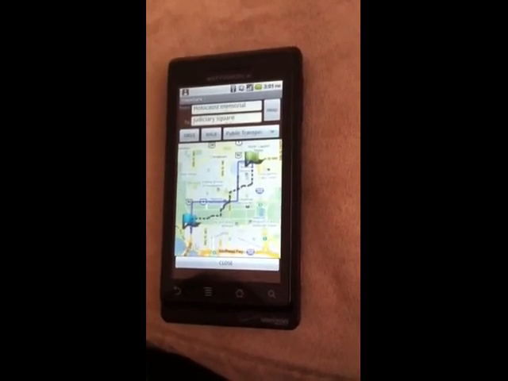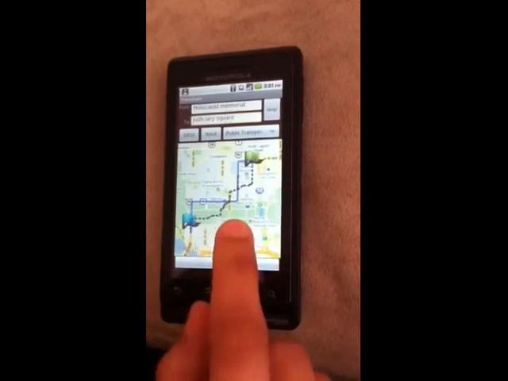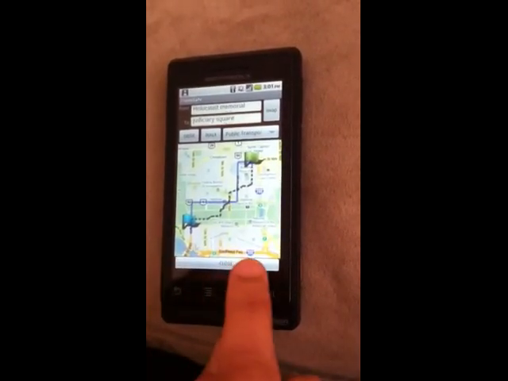I think I've covered most of the features of our application. So I'm now going to close the application.